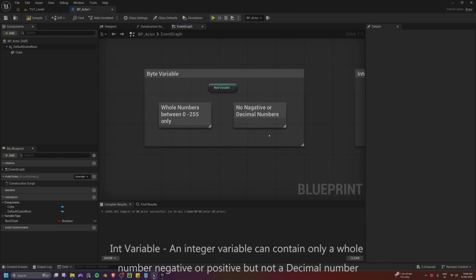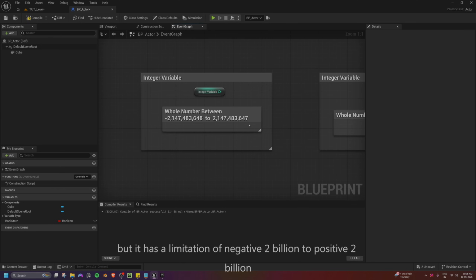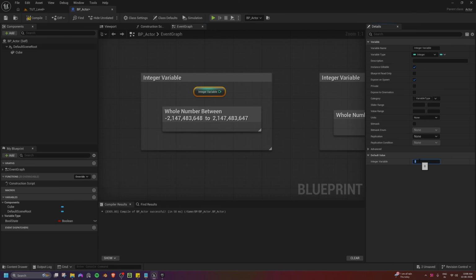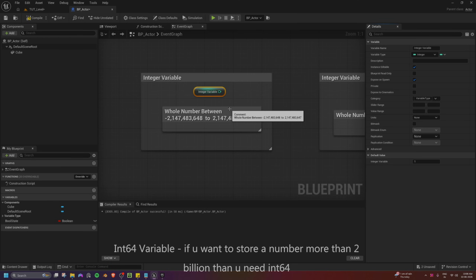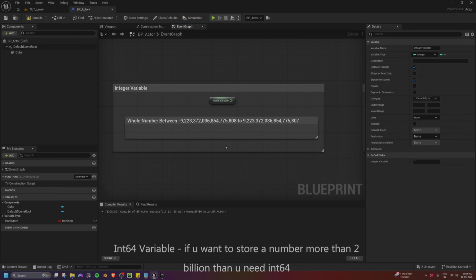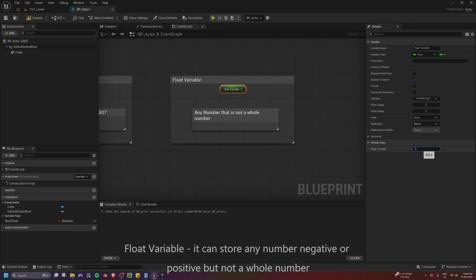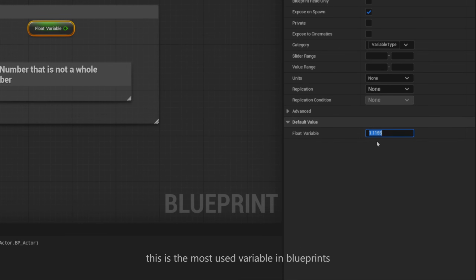Int variable. An integer variable can contain only a whole number, negative or positive, but not a decimal number. But it has a limitation of negative 2 billion to positive 2 billion. Integer 64 variable. If you want to store a number more than 2 billion, then you need integer 64. It can store from negative this value to positive this value. Float variable. It can store any number, negative or positive, including decimal numbers. This is the most used variable in blueprints.